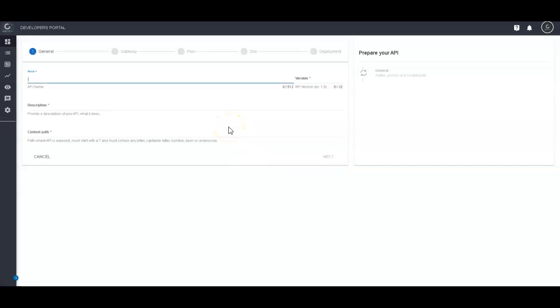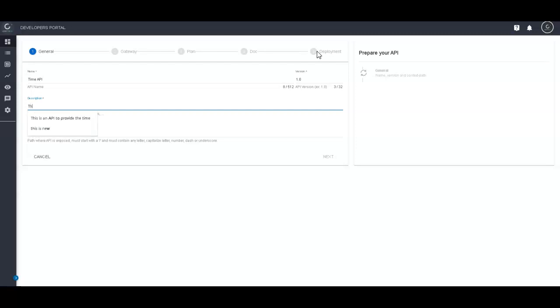So now I'm presented with this wizard, a 5-step wizard to build and deploy my API. And it's a very fast process, as you'll see. So in this case, I'm going to build a time API, and I'll create version 1. And let's give it a description so it makes it better for people to be able to discover the API. So this is a time API. And the context path, I'll give it time.